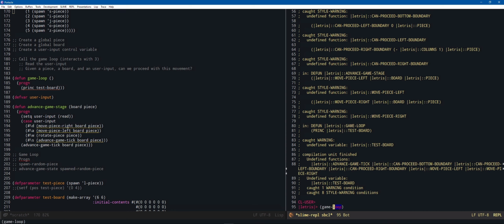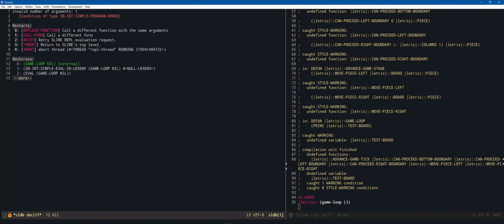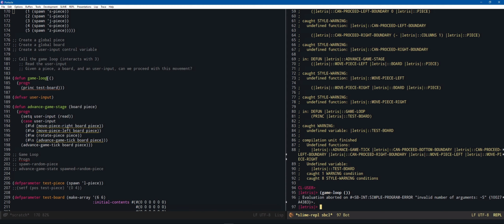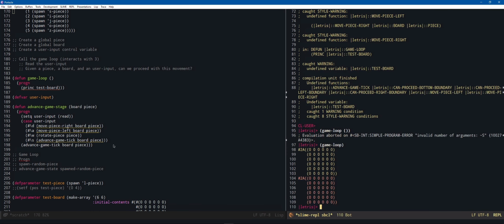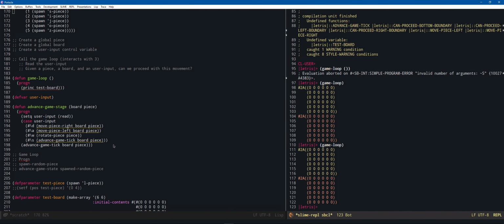So, game loop and like this. So simple. Wait, don't you call arguments without the empty list? Yes, without the empty list. Oh, like this. Yes, that's calling a function. See, why is it printing like that? And why is it printing two times?